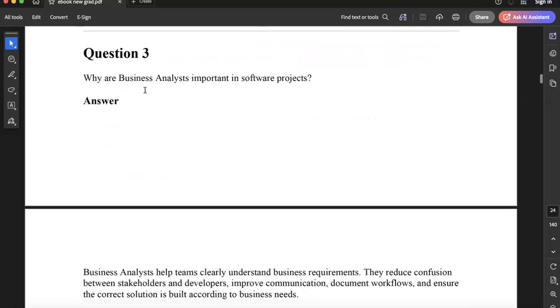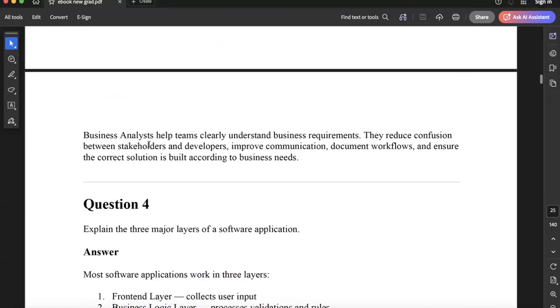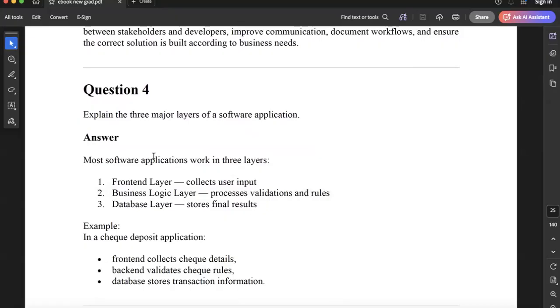Okay. Why are business analysts important in software projects? Business analysts help teams clearly understand business requirements. They reduce confusion between stakeholders and developers, improve communication, document workflows, and ensure the correct solution is built according to the business, right? Next question, explain three major layers of a software application.